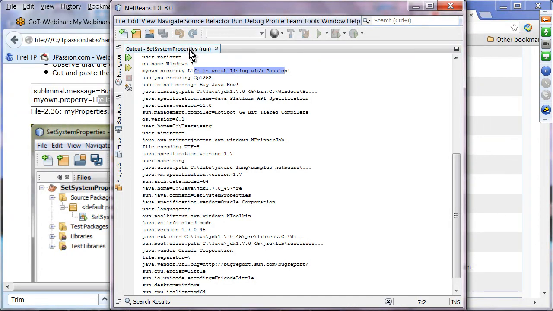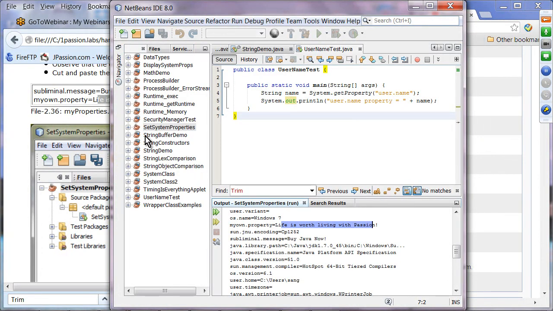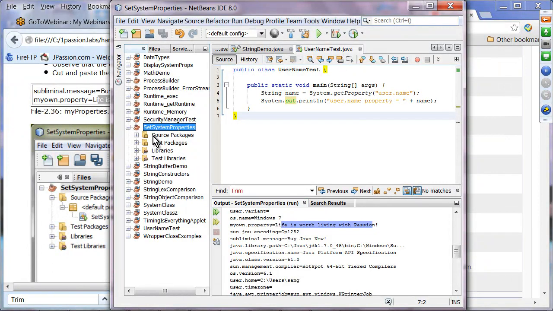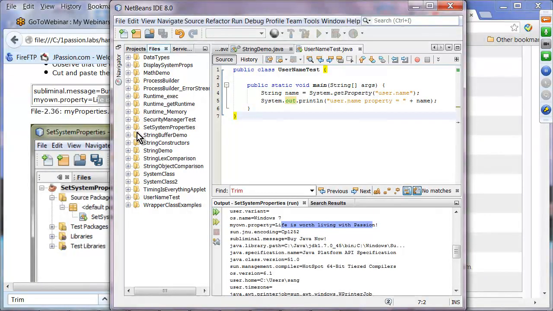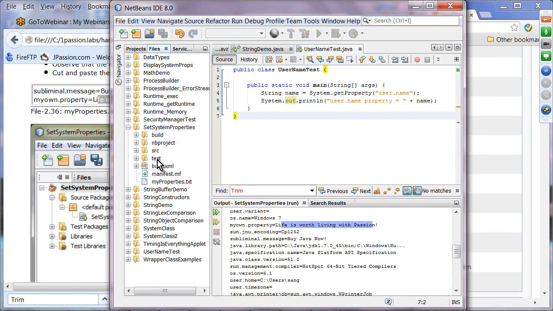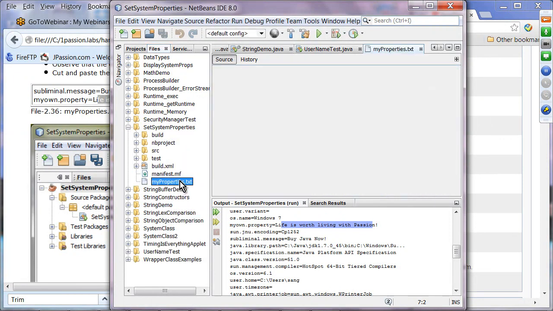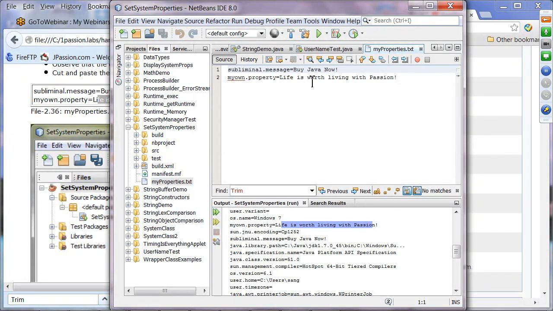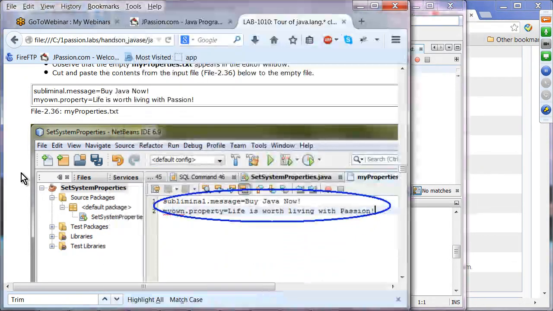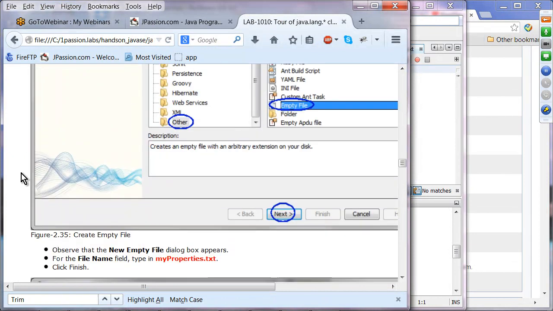So basically, it's actually reading. If you take a look at the file structure, click the Files tab here, and under Set System Properties, you see there is a myproperties.txt file, a text file. So this is the text file, okay? So in this code, what happens is that it's going to read this file and then merge it with the existing system properties. So that is the code. So let's take a look at the code.